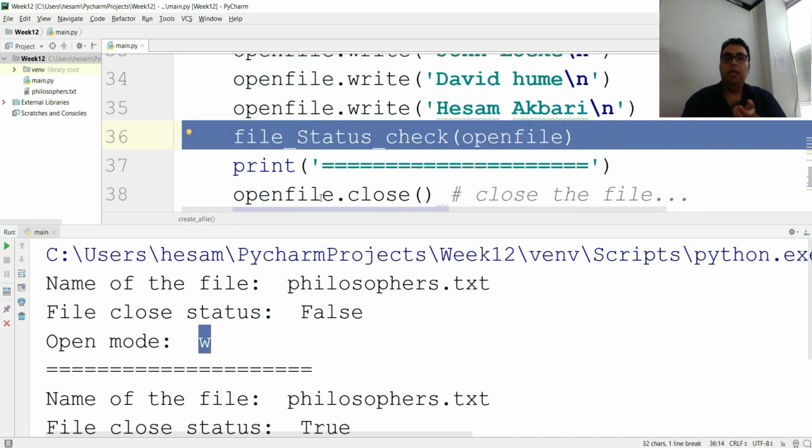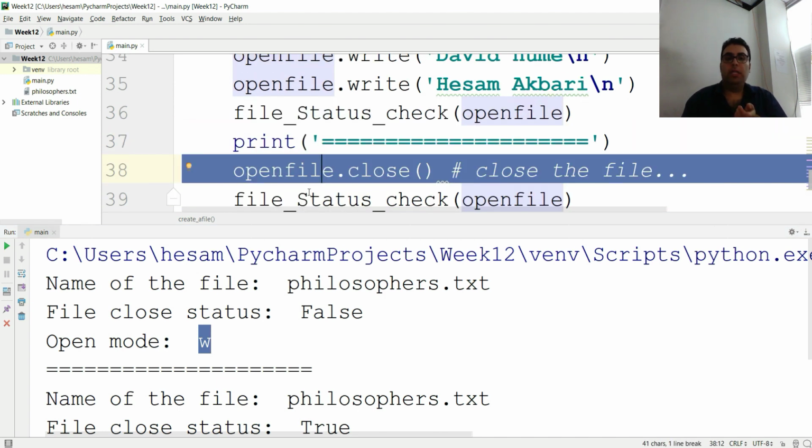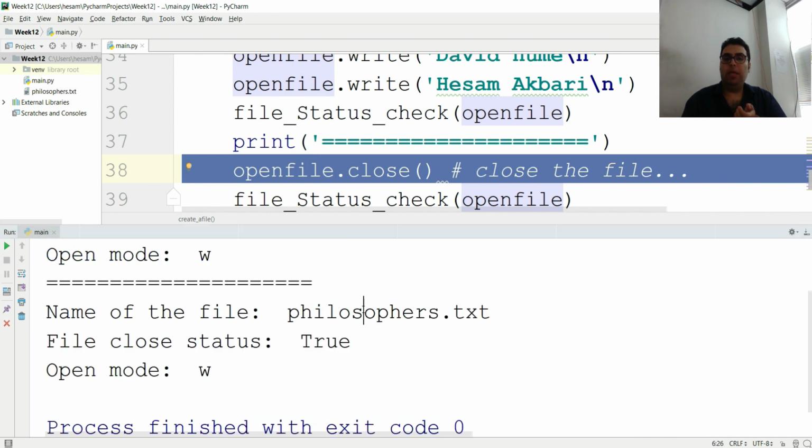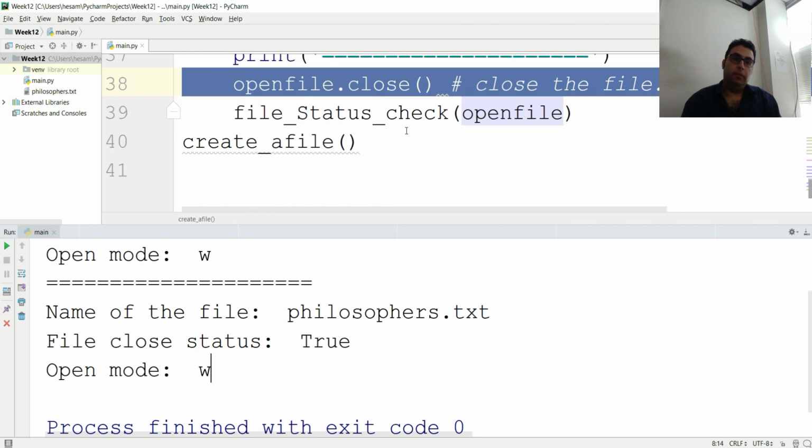So I'm checking the status. Now I'll close the file, which I did, and I'll just check the status again. It's the same thing, but this time the file close status is true, which means the file is already closed, still in the writing mode. All right. So this is one of the things.